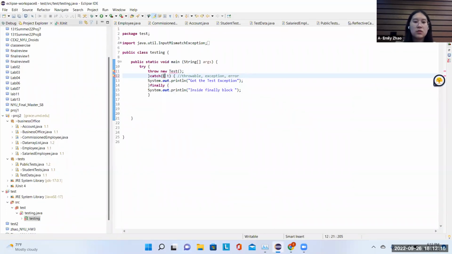So if we change this to exception or something, then it would work if you threw some sort of exception here, or throwable, or error or something. Those will work, but not test, because that's not a subclass of throwable. So if that makes sense.